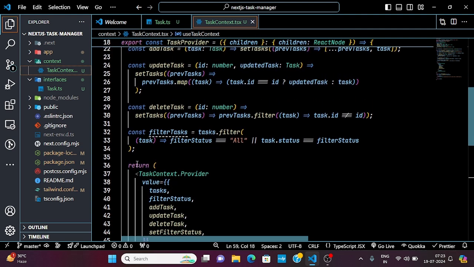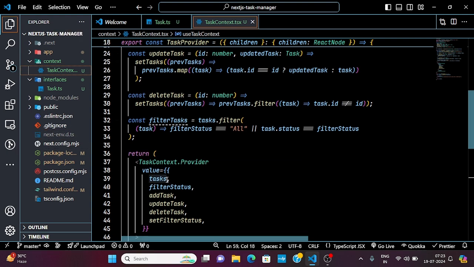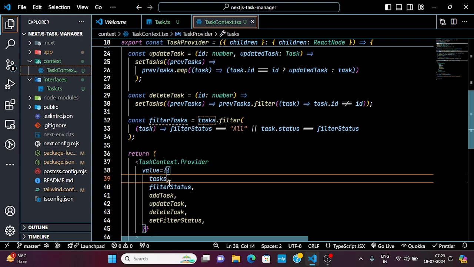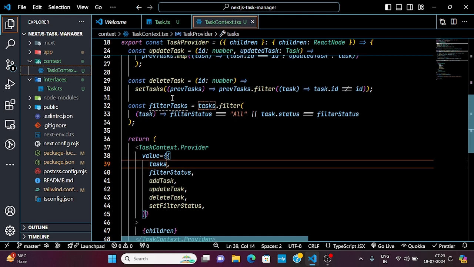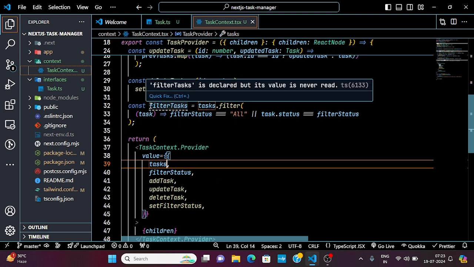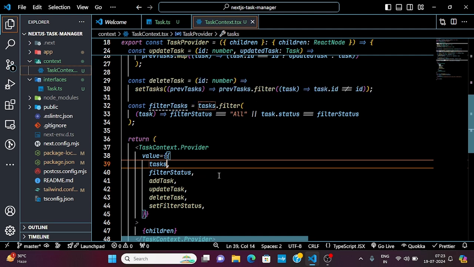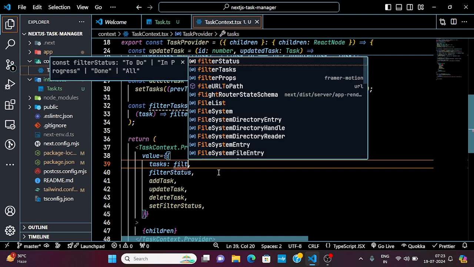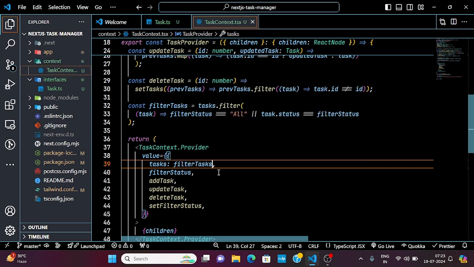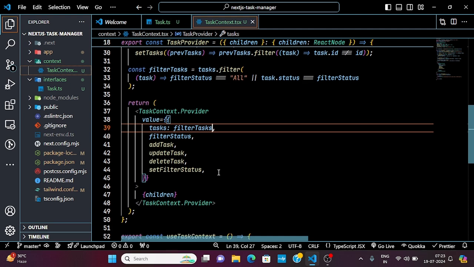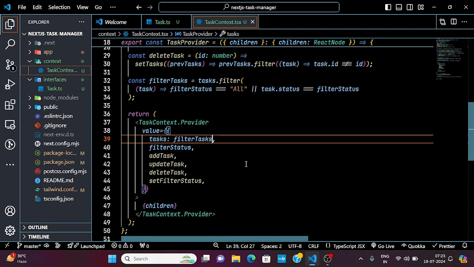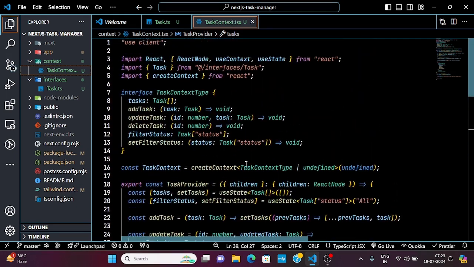And one more thing, we wanted to make one change: the task which should be exported will be a filter task. So here I will do task will be equal to filterTask. Okay, so it's done.